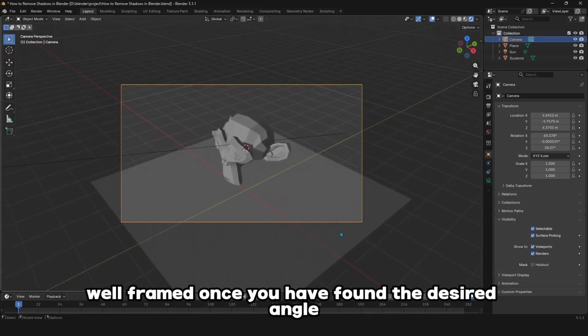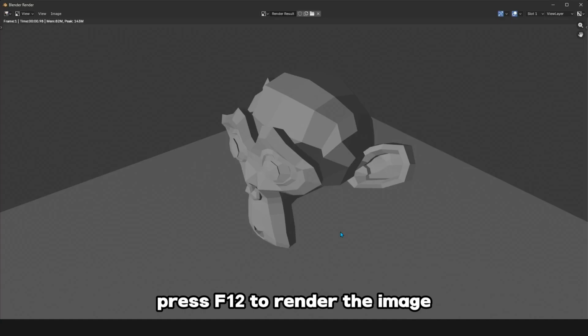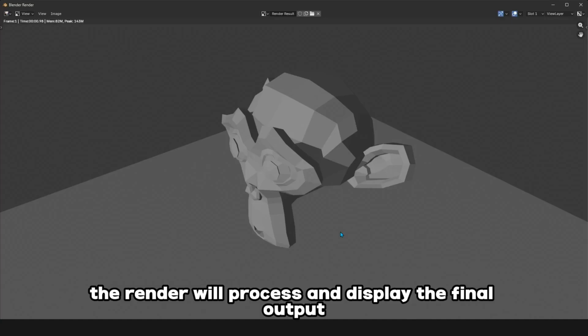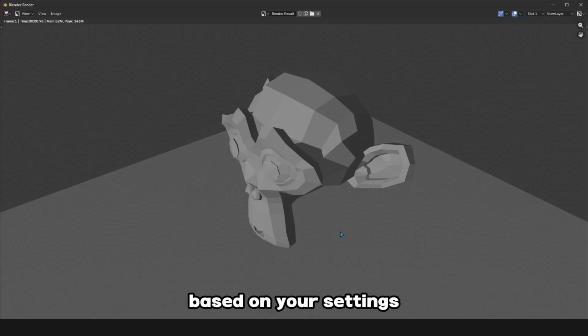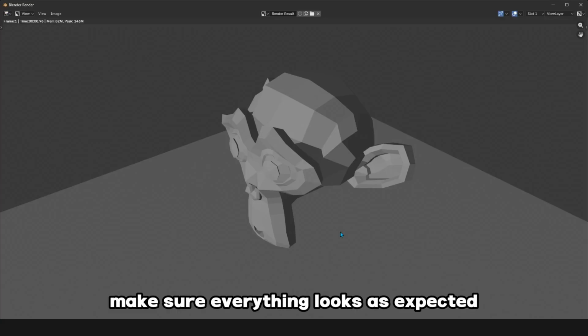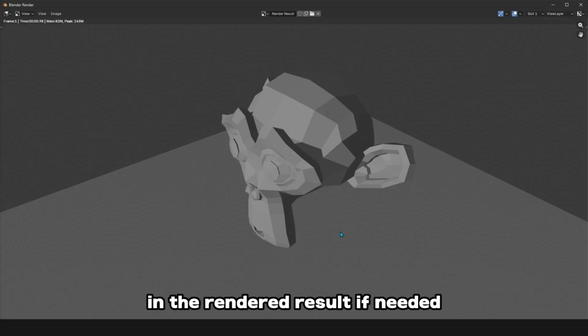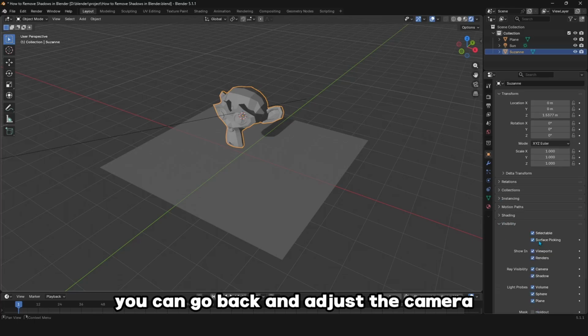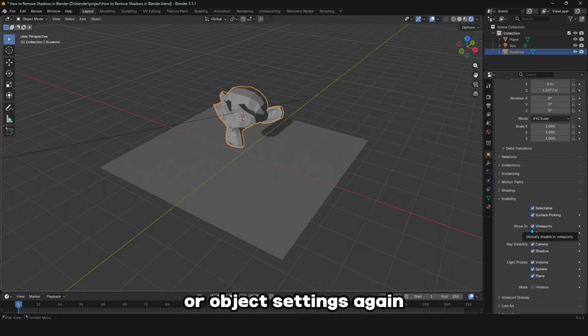Once you have found the desired angle, press F12 to render the image. The render will process and display the final output based on your settings. Make sure everything looks as expected in the rendered result. If needed, you can go back and adjust the camera or object settings again.